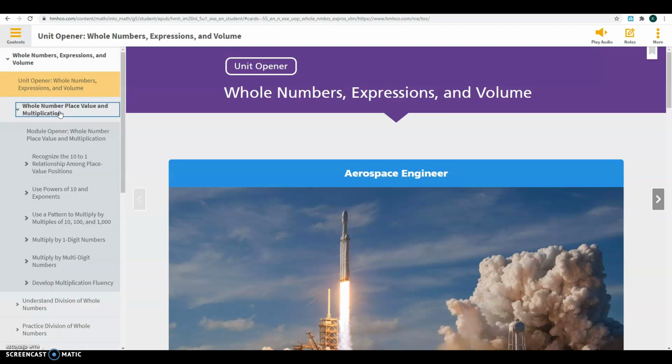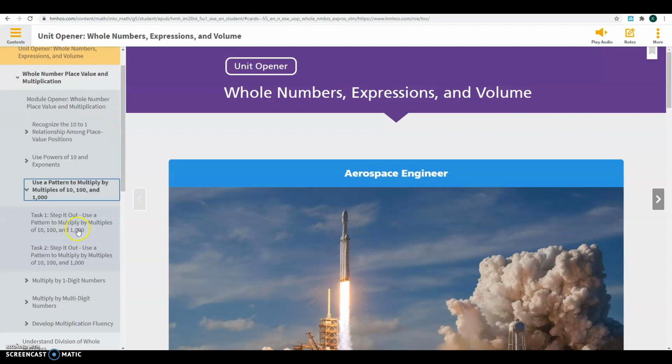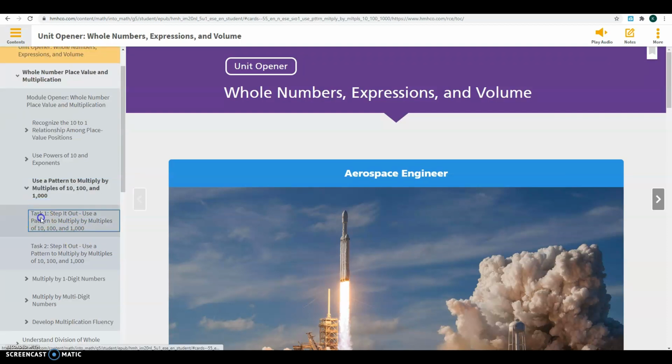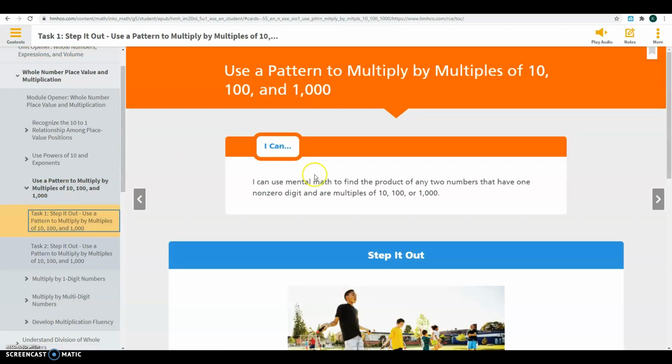A lesson that I would like some of you to do on here would be this one. This is use a pattern to multiply by multiples of 10, 100, and 1,000. The day that we did this, we had 7 or 8 kids absent. So that's why I'm showing you how to do this one. You're going to click on that, and then task 1. That will take you to the interactive lesson.